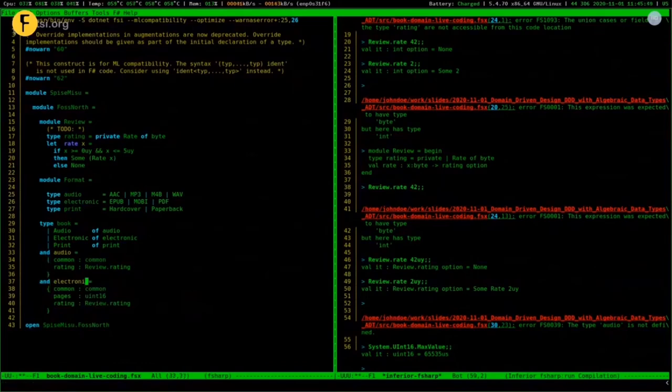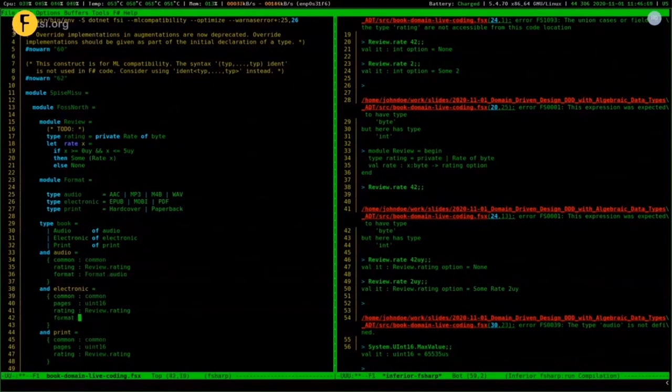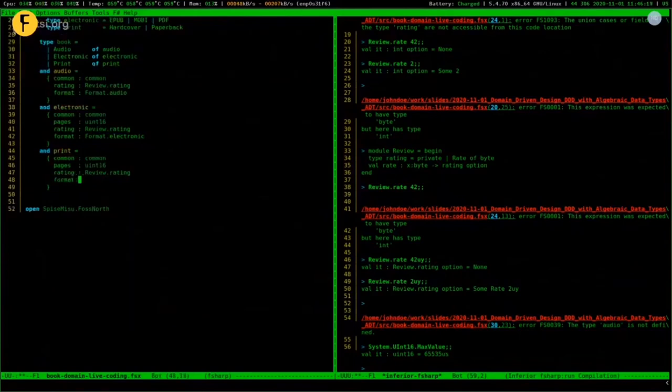I don't know why I keep forgetting to put electronic the C at the end. That's kind of strange. And then the last book we need is just good old print books. We can more or less copy paste this. So what I'm seeing here, there's actually a missing part. I would really like to add formats, and format would be audio here. And format would be format electronic. And here the format would be format print.